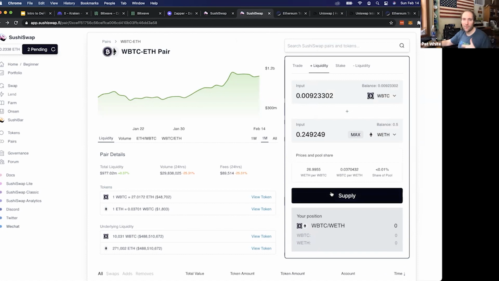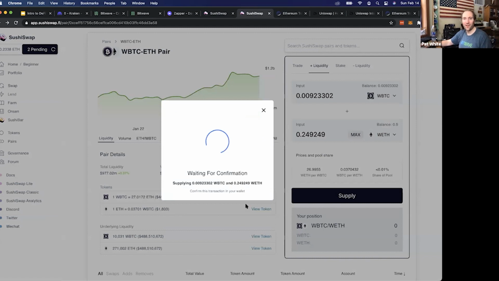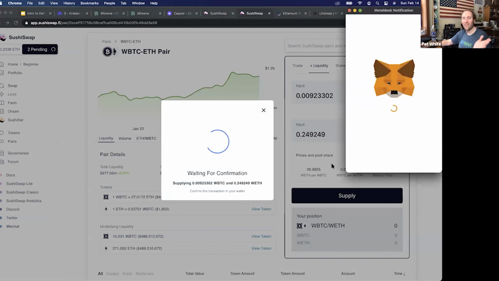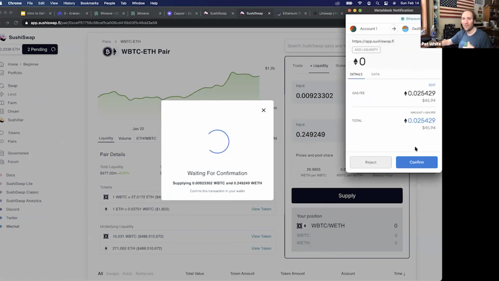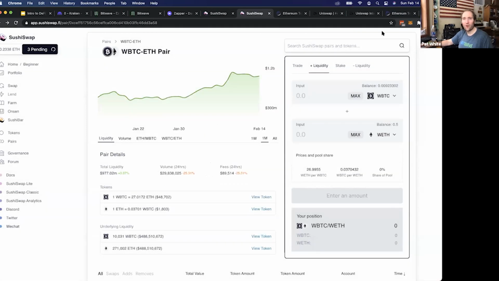So I hit supply, and this is me now adding BTC to this liquidity pool. This is going to be expensive, just to warn you. And this is also why I left a lot of extra ETH in there on top of it. So this is a $45 operation. This is the price you pay for, I guess, greatness or whatever.